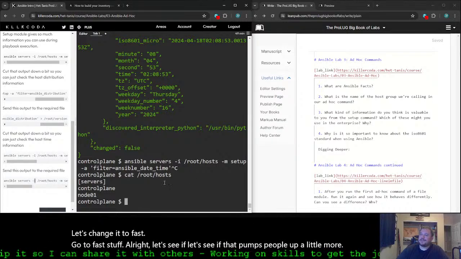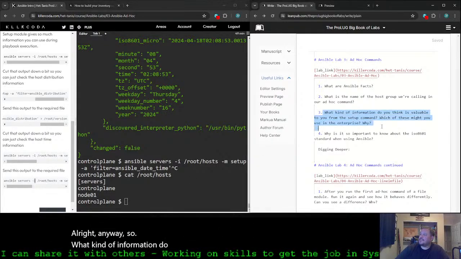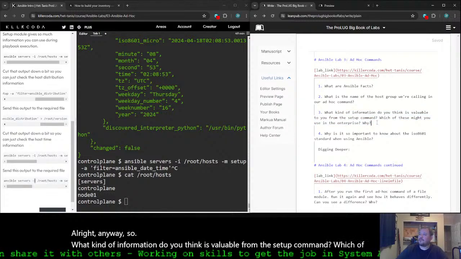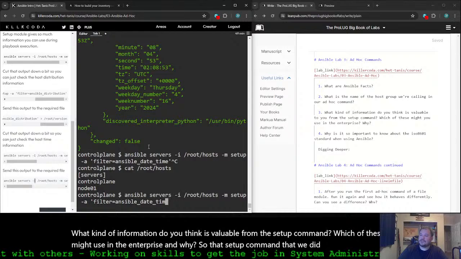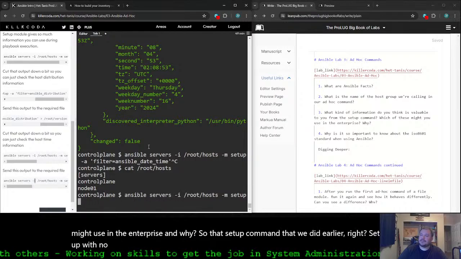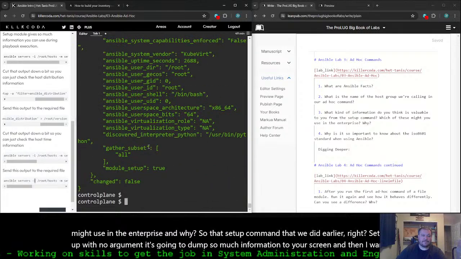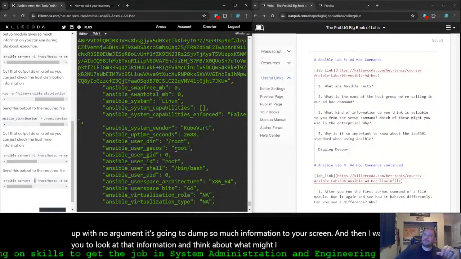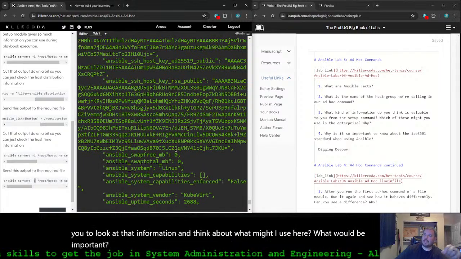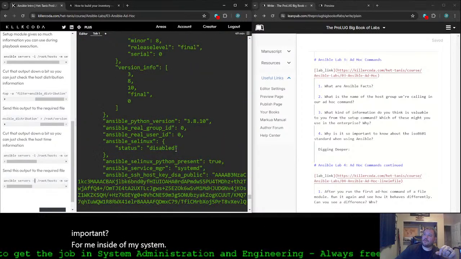All right. Anyway, so what kind of information do you think is valuable from the setup command? Which of these might you use in the enterprise and why? So that setup command that we did earlier, right? Setup with no argument. It's going to dump so much information to your screen. And then I want you to look at that information and think about, what might I use here? What would be important for me inside of my system? What might I want to know about?